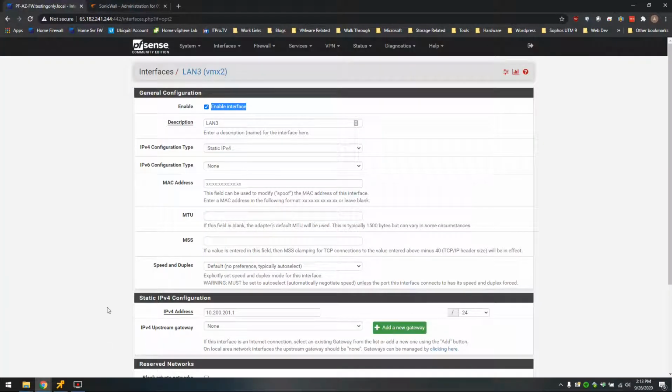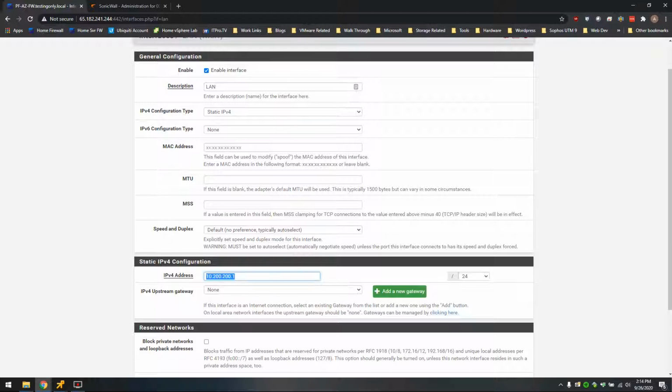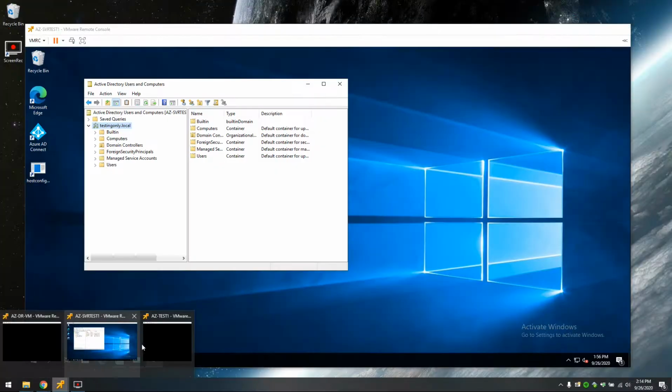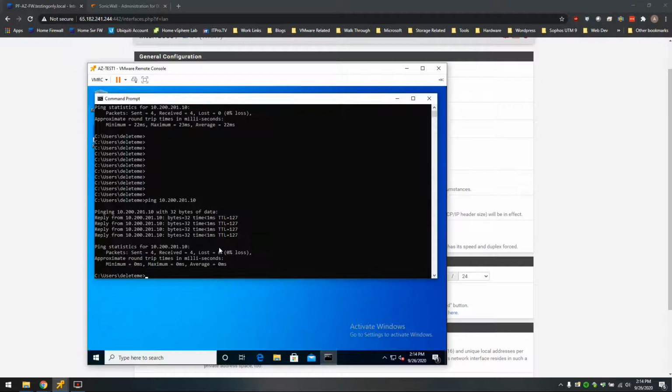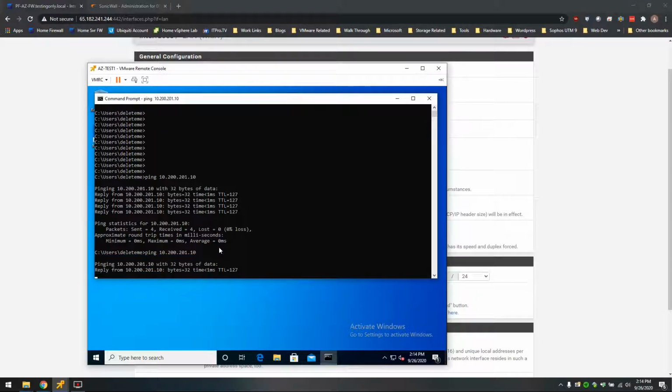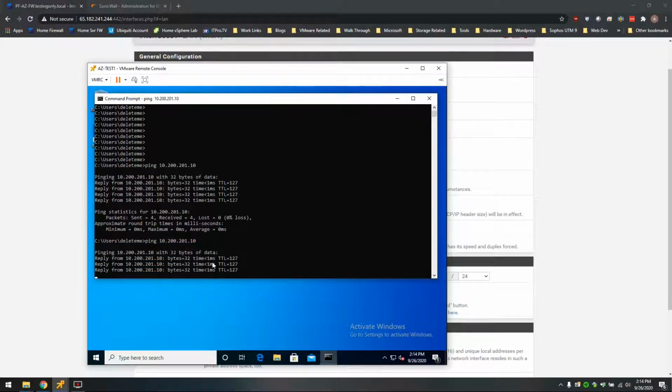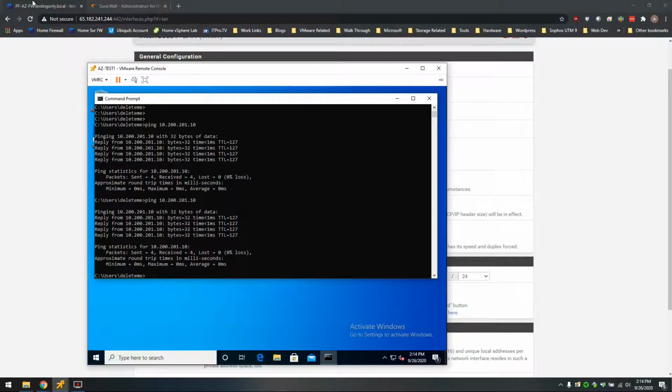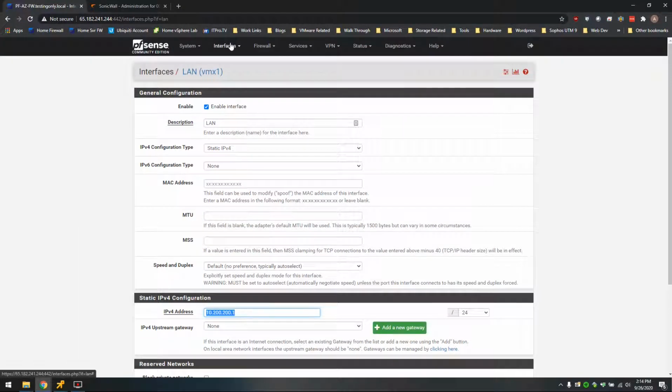All right, let's get started. It'll be good to note that all the clients are on this LAN network, 10.200.201. In my case, the client is just a little Windows 10 box, and the IP address of the server is 10.200.201.10. So you can see we can ping that right now. We're getting 1 millisecond latency. That's because it's all on-prem. This client is simply going out of this LAN interface into this LAN 3 interface, never traversing the internet.